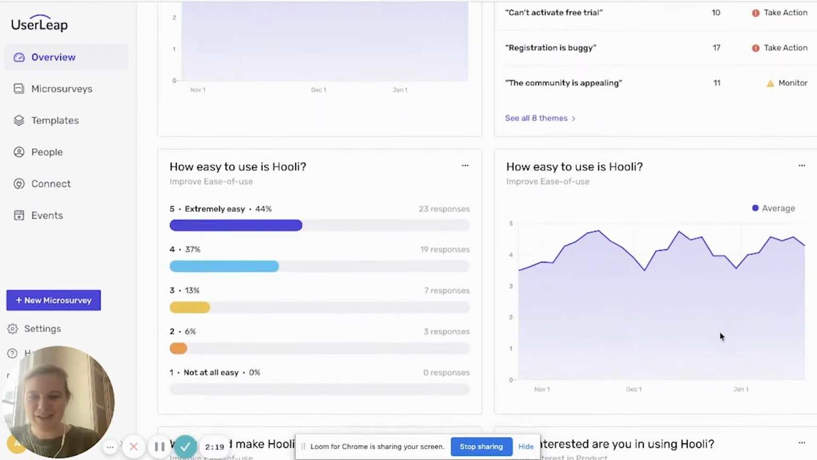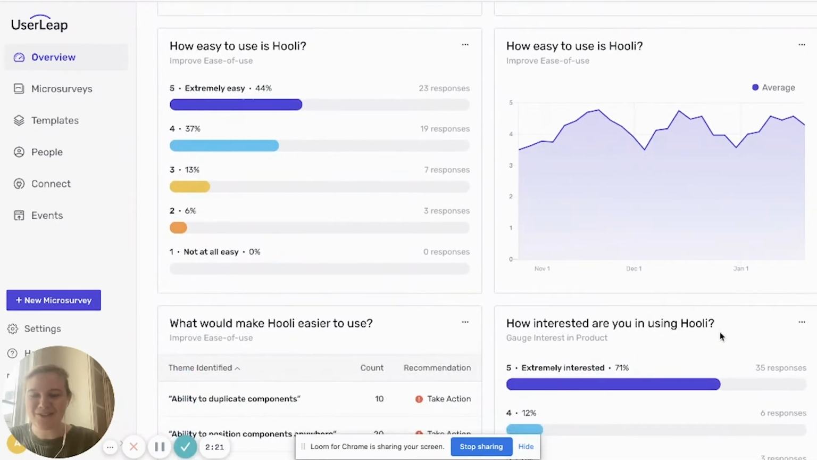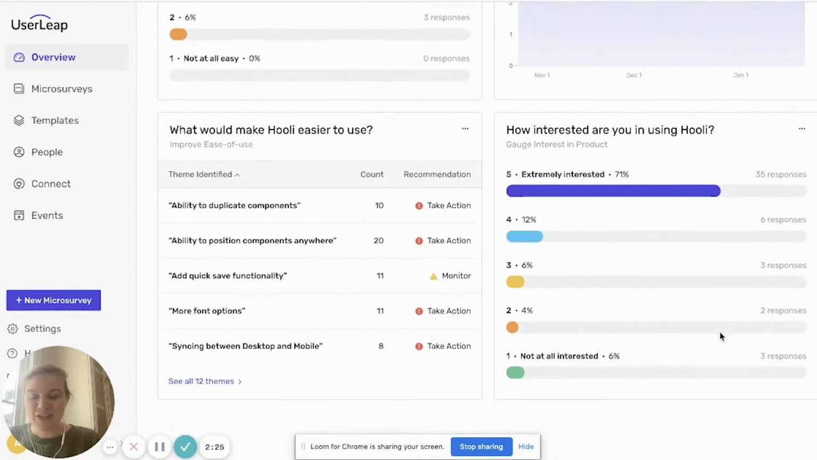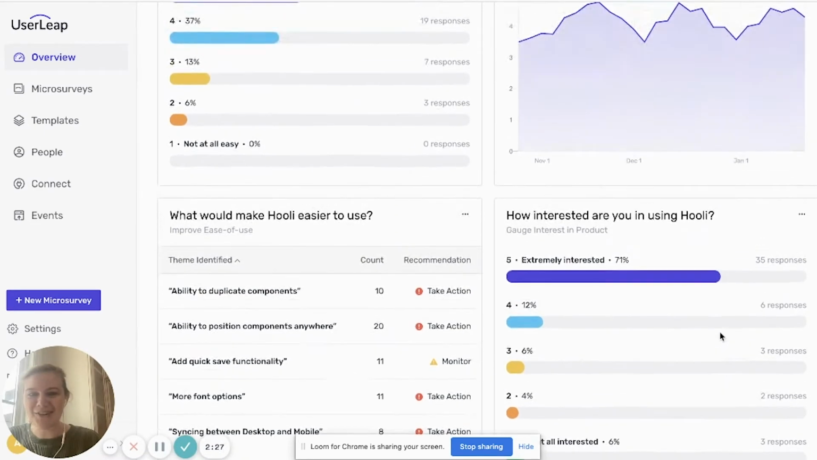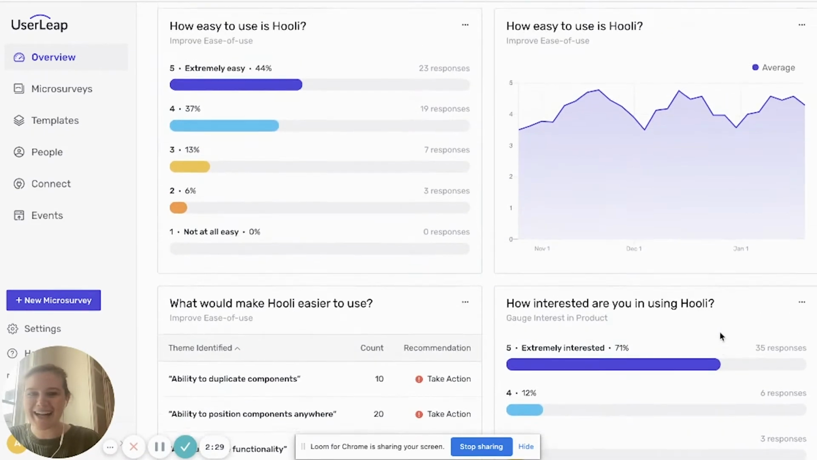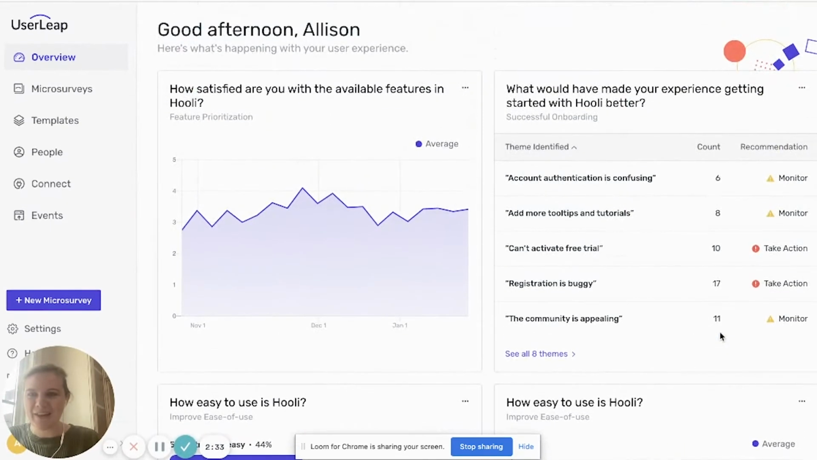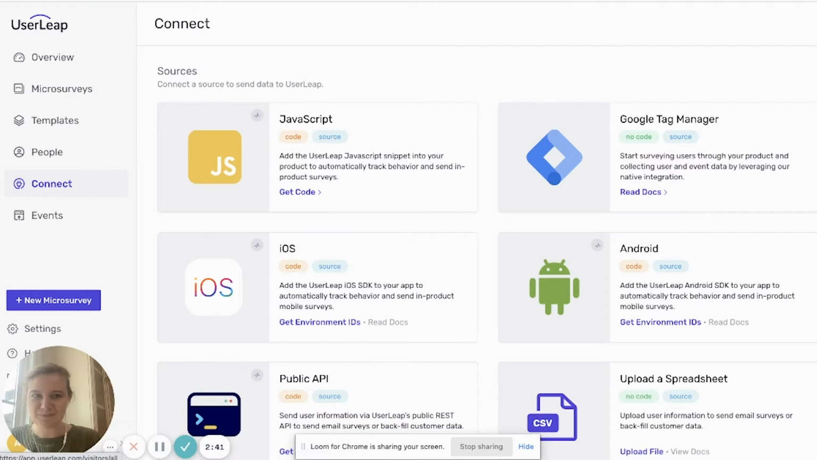And I'll just quickly scroll here to see how you're going to be able to view all of your insights in real time as they come in. So a lot easier than having to scroll through a spreadsheet, run formulas to tally up results, things like that. But to get started and to actually start collecting these types of insights, we are going to start in the Connect and Integrations tab.